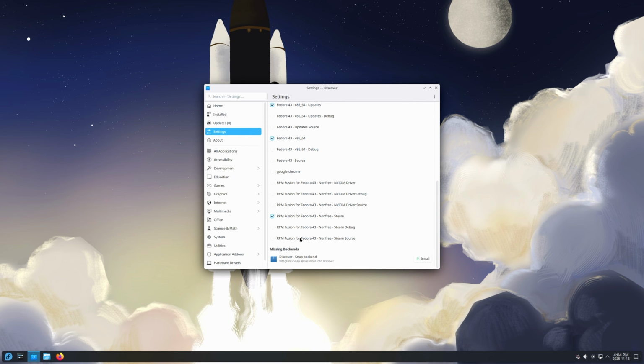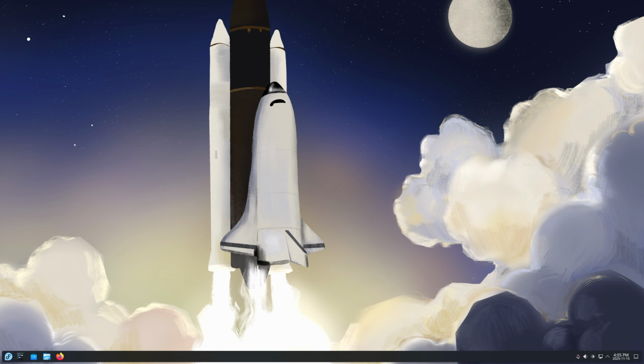If you also want to, while we're here, enable Snap support, you're able to do that by clicking on install here. If you don't like snaps, don't bother with that. But I figured I should just point it out since it's there. Now that you've enabled the repository, close out of Discover, and then reopen it.